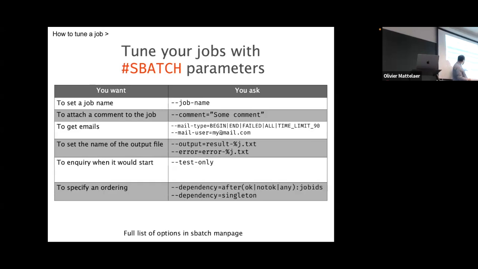So you can have a job that depends on the fact that another job has, after OK as, I don't remember if it's finished or started. Yes, no, finished. After is just after it started, after OK is after it finished OK, after not OK is after it failed, and after any is after it failed or completed. But we'll see this on further slides.